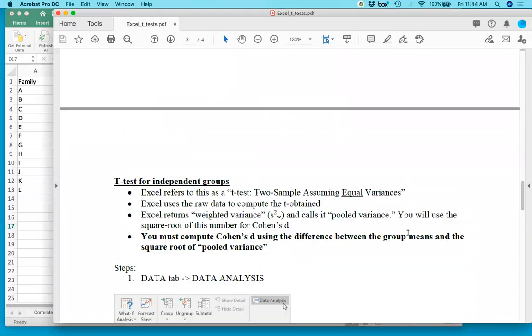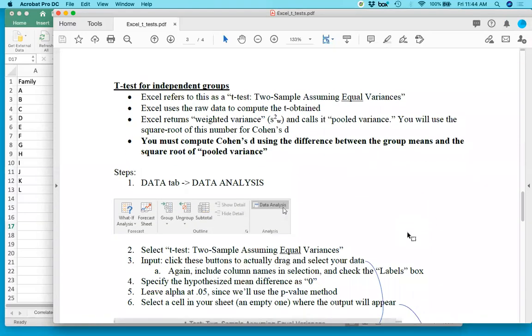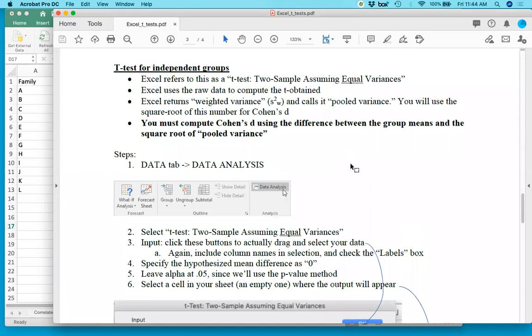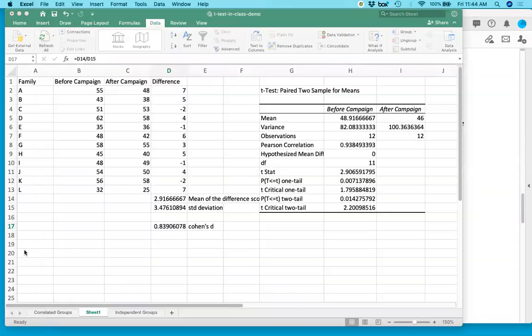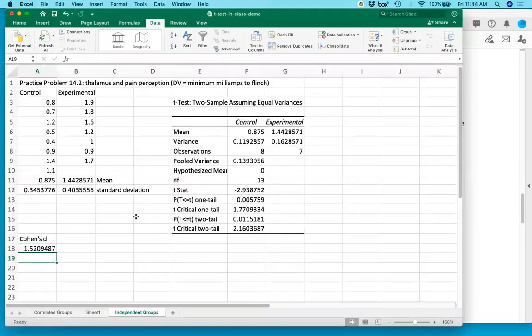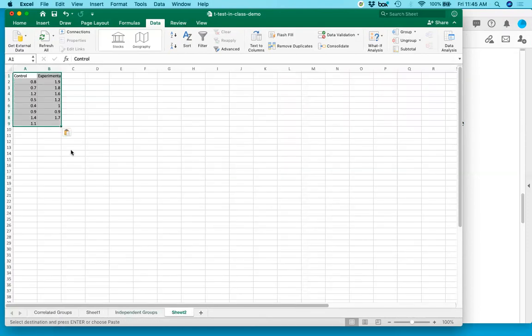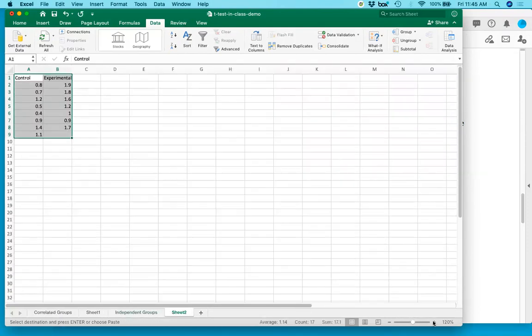Let's have a look at independent groups. And again, in the lecture, we'll see that the data here are from a study of rats and thalamus lesions and pain perception. So again, I've given you the full output here, but let's go ahead and take, so these are the data from rows 2 to 10. So let's copy and paste that in a blank sheet to work through it.